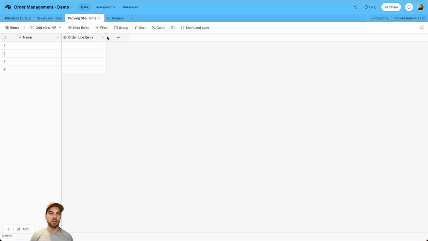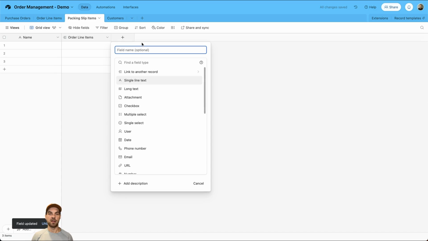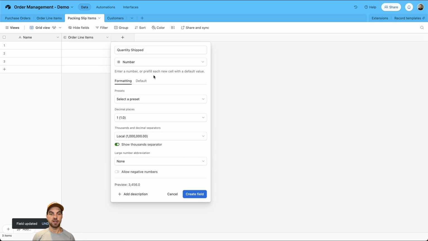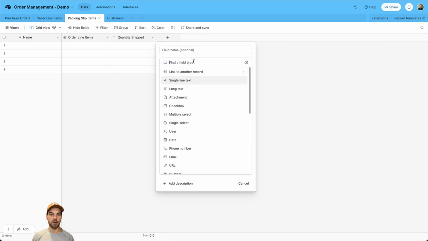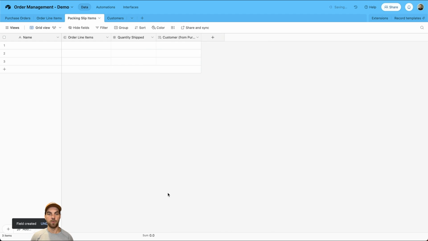Each packing slip line item will only link to one order line item. So we can turn this off. We can add a new field. This will be the quantity shipped, which will be a number that gets entered. We may want to look up a customer because we're going to want to move that customer over to the packing slip table once we create that. So from order line items, we will bring in the customer. And again, I'll just limit this to 1, as it will always be the same customer.